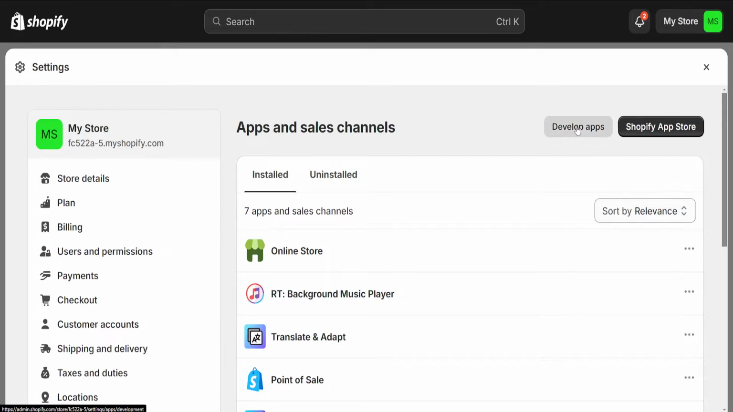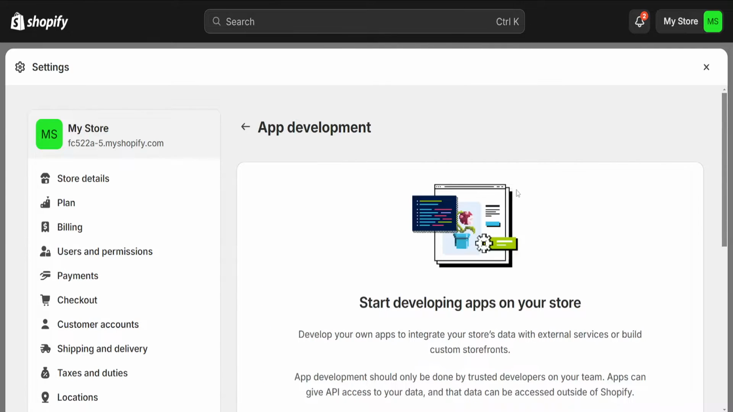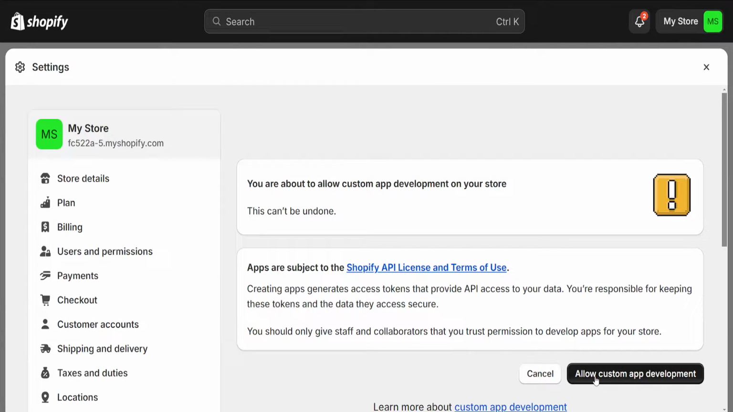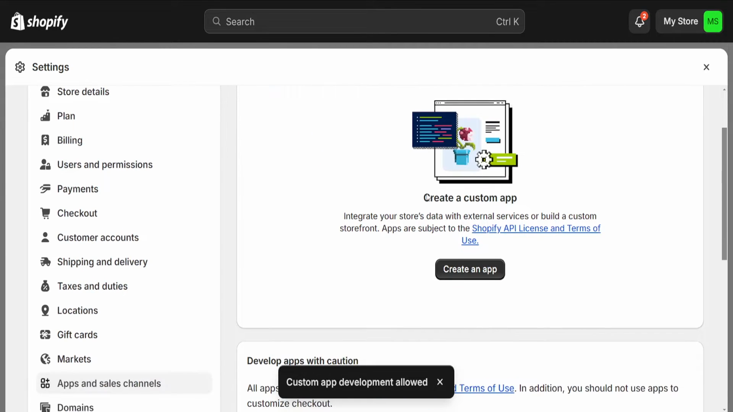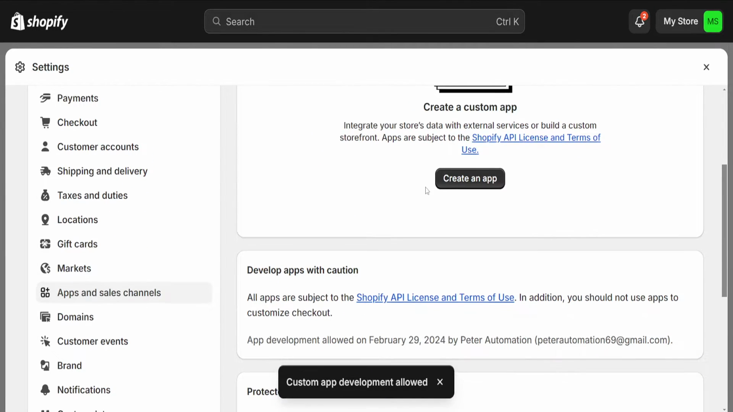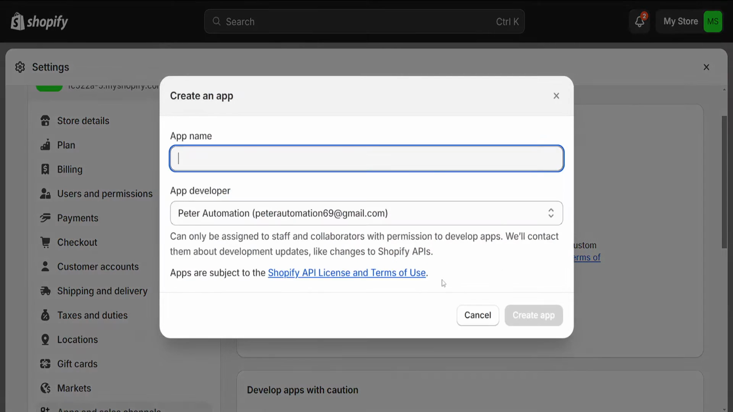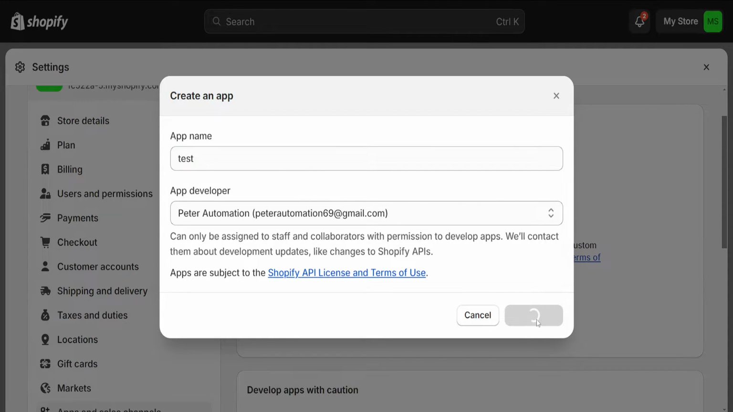And here we have to choose develop apps. Now we have to agree to this app development policy. And then we will allow custom app development. Once we have selected this, it's going to look like this, and we have to click on create an app, and the app name here we will do test, and we're just going to click on create app.